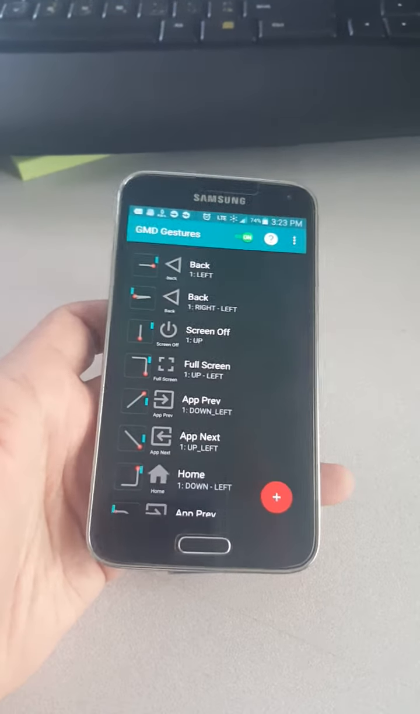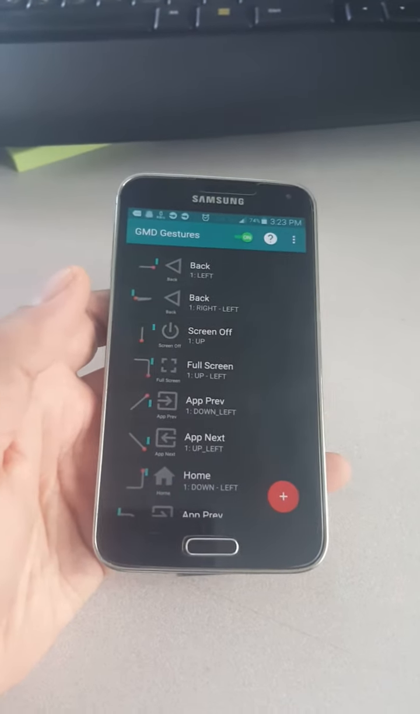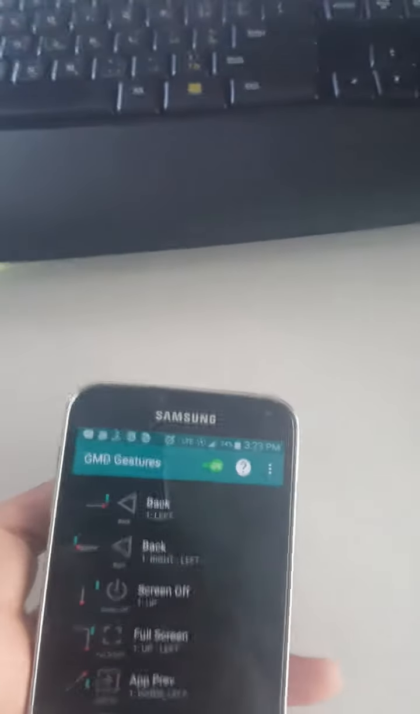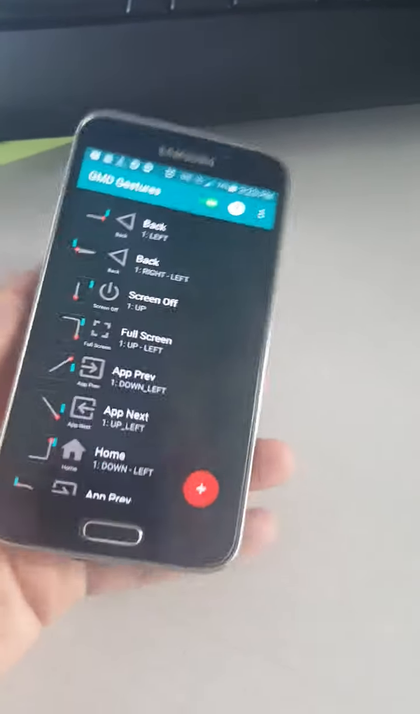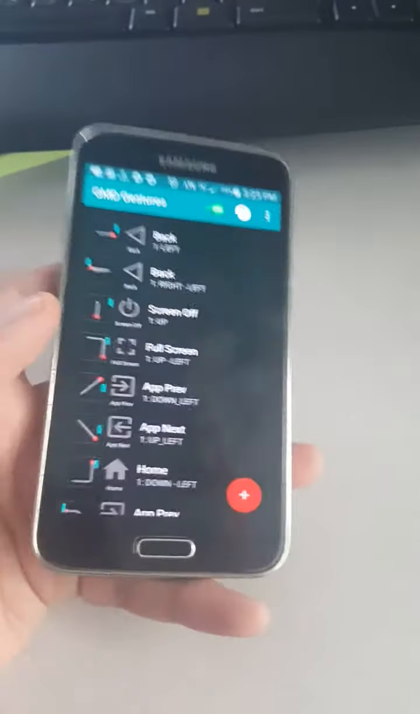Hey, I'm just going to share with you guys an app I use for multitasking on my Galaxy S5. I also have a Note 5, which I'm recording from. Maybe you can see from my reflection. But essentially, with this app, it makes it so much easier to use a bigger phone with one hand. So I'm quickly going to show you what I have.